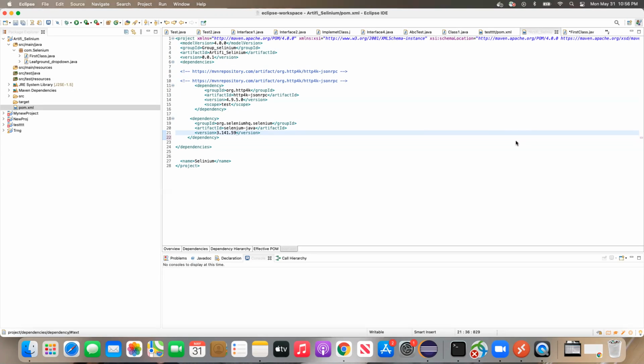Sulochana, what is the difference between this artifact ID and this artifact ID? What is the difference between these two?